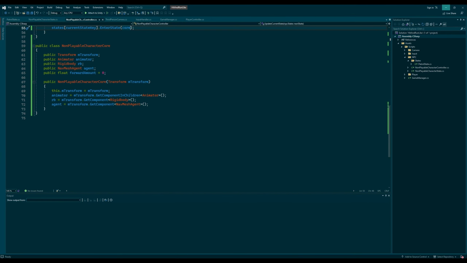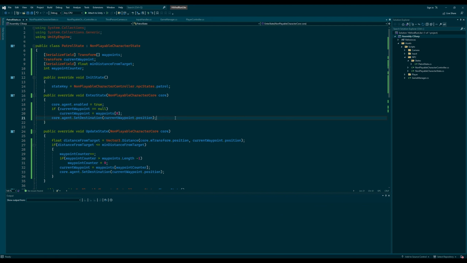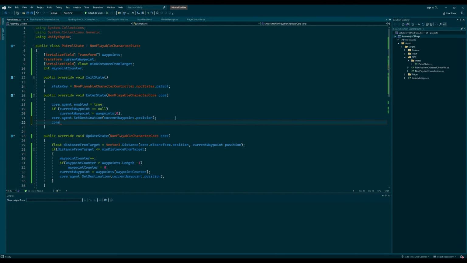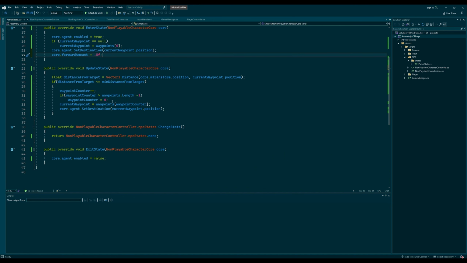We'll go back to our code. In our patrol state, when we enter the state, we'll want the core, not const, core dot forward amount to equal 0.5, because if you remember, our animation walks at 0.5. And then when we leave, let's just default to 0, but usually the next state will handle the forward amount itself in its own way. But let's just add this just in case we forget.